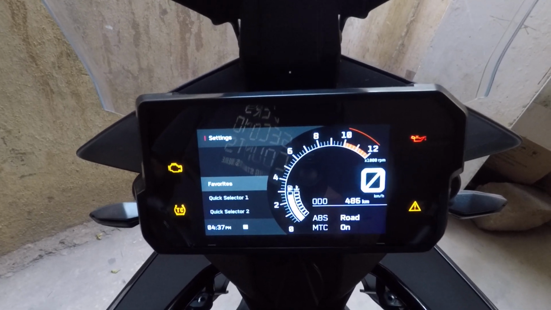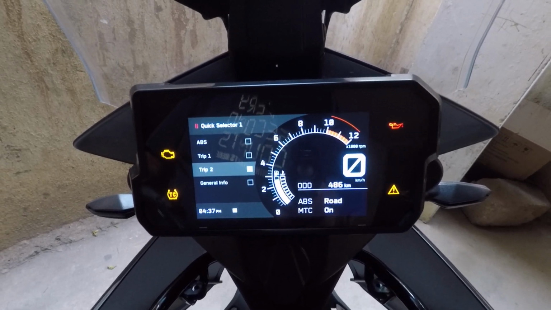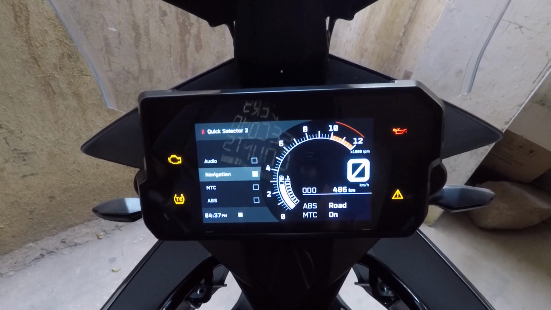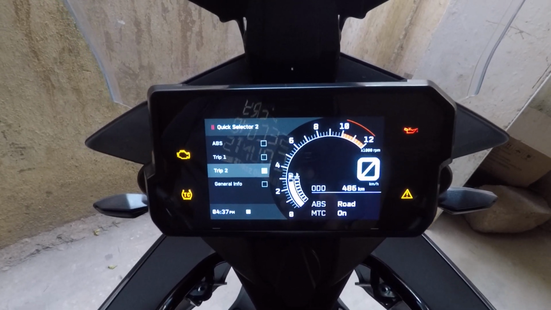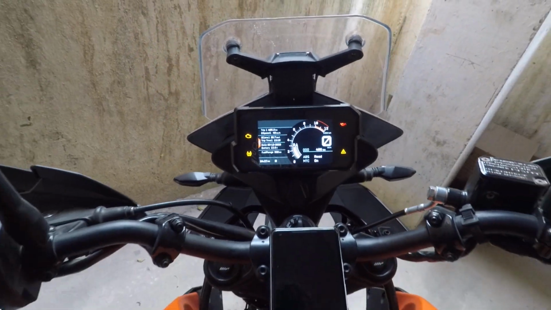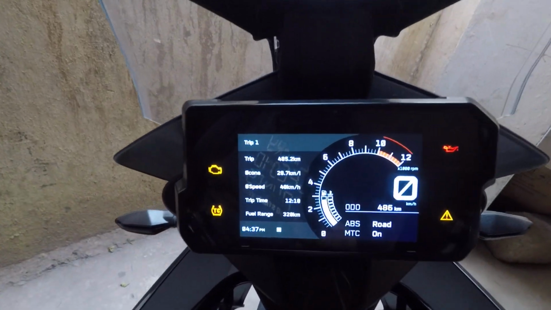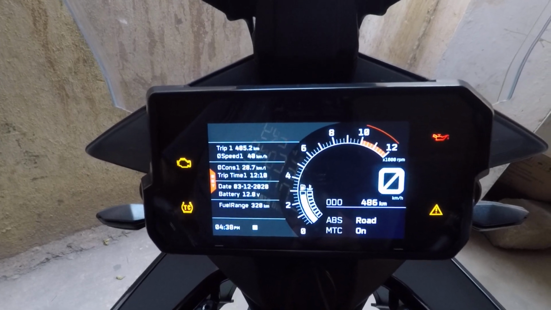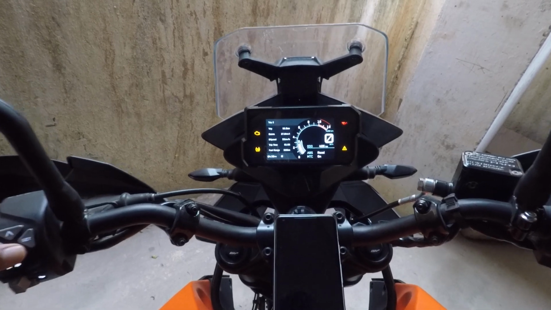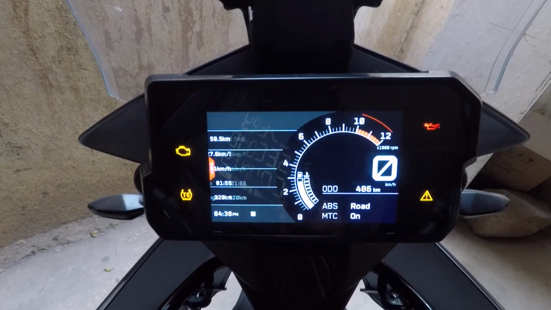Now I've not changed anything. Trip 2 is in the quick selector 1. I'll change it to trip 1, and quick selector 2 I'll change to trip 2. Now let's pan out and see what it does. Well, it shows trip 1. Voila. Then I'll press the trip 2. It shows trip 2. Alright.